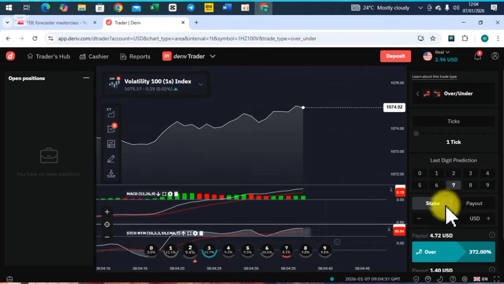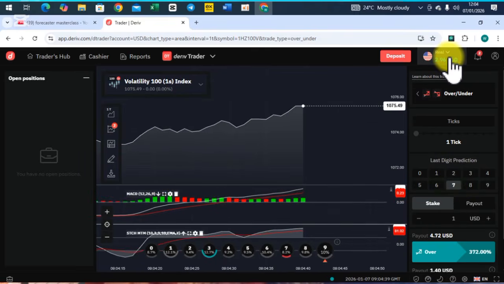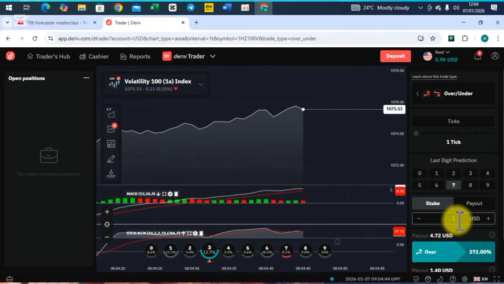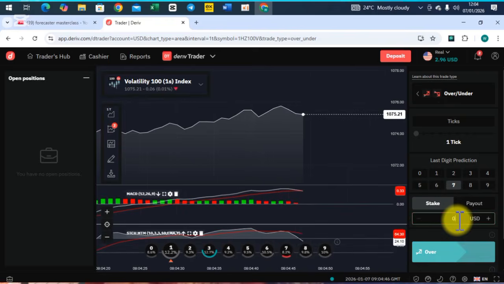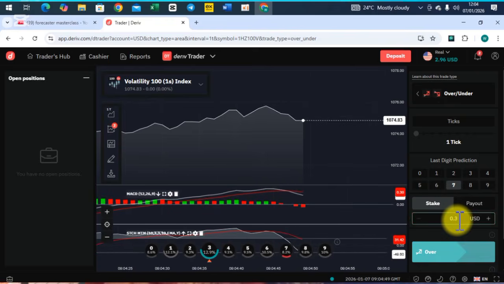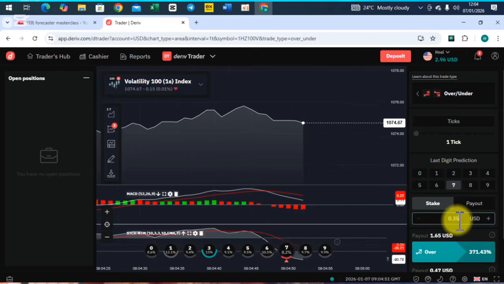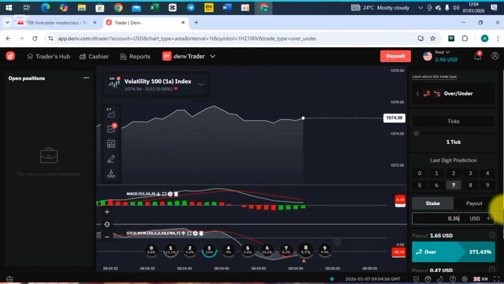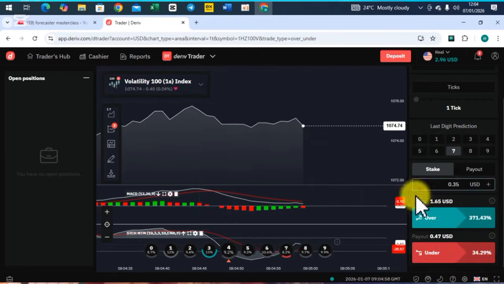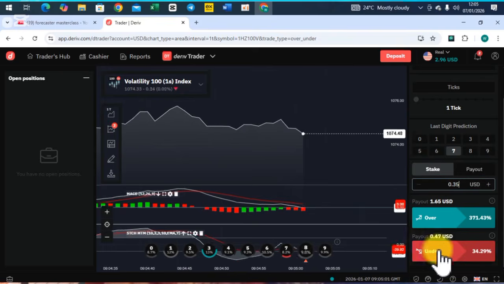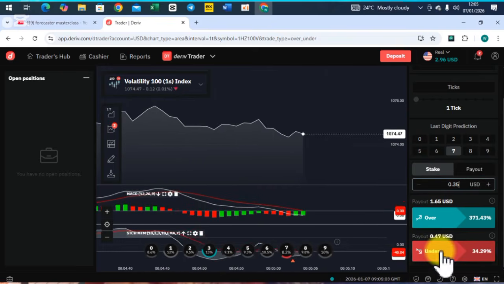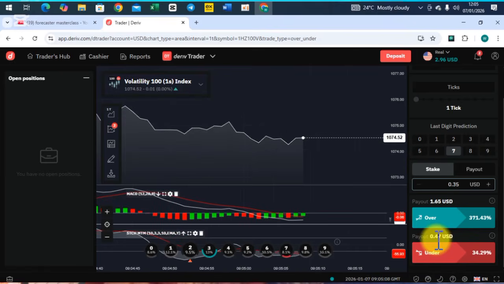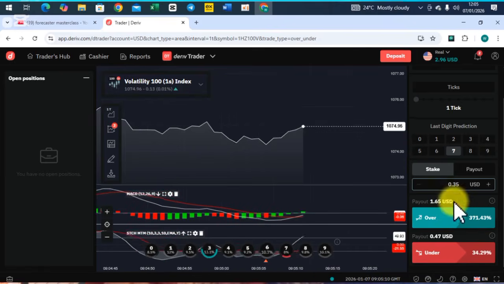Okay, now the stake, because I'm using a real account with 2.96, that's so little, I'm going to use the minimum, which is 0.35. Make sure you are risking 2 to 3% of your trading capital for risk management, okay, so that when you lose, you don't blow your account. So you can see here it is over, here it is under. So for us, we are going to be interested in under. So when I win, I'm going to be paid 0.47. When I lose, I'll lose the whole of 0.35.